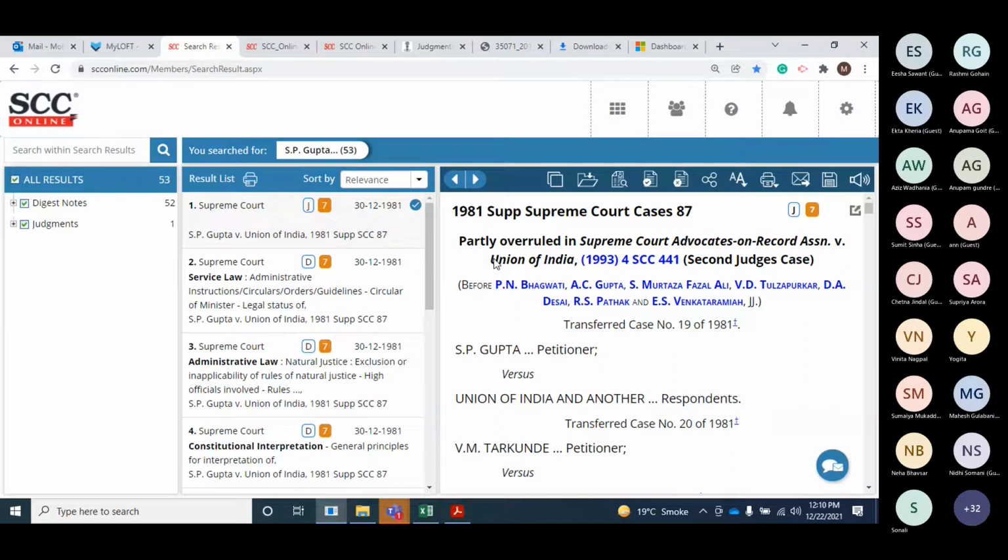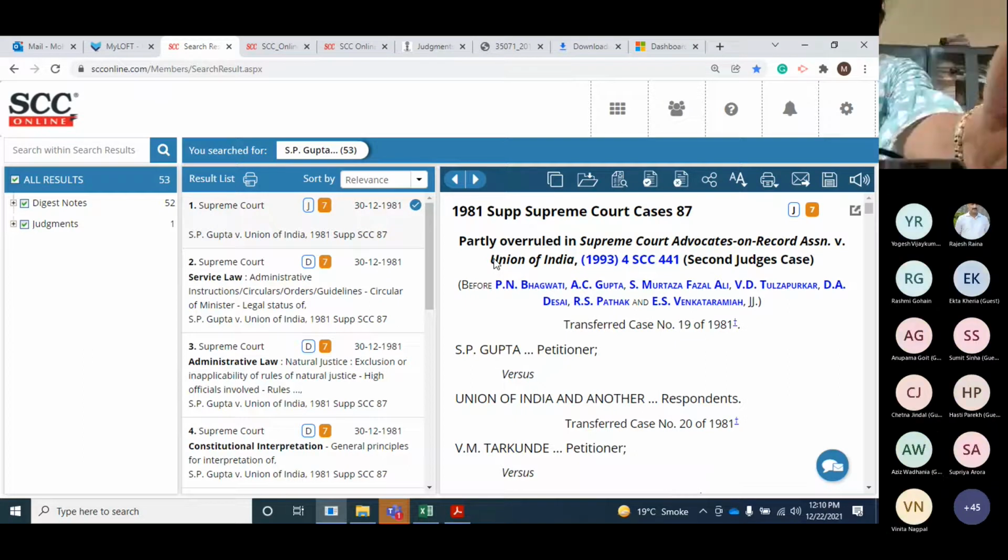That's the question, right? In this scenario, it says partly overruled in S. P. Gupta versus Union of India 1983. That simply means that some of the law points of this case got overruled, and some of the law points can still be used in your scenario. But who will define which law points got overruled and which we can use? In that scenario, the software will still help you.